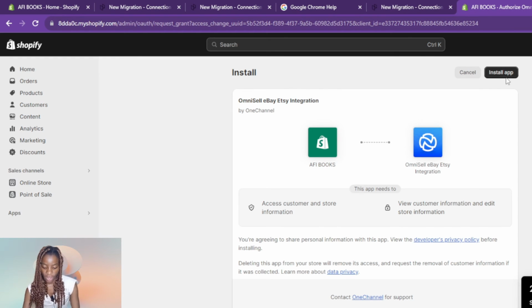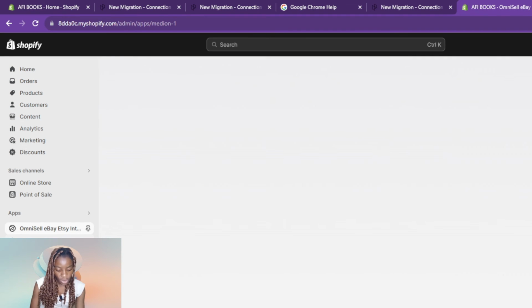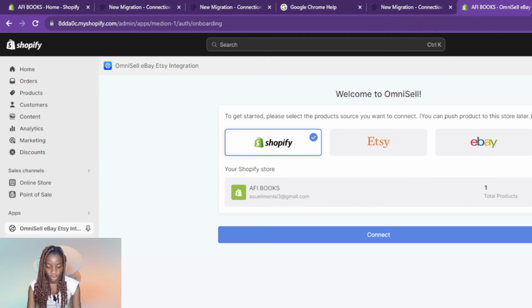So we're back in Shopify. Top right corner, click on install app so that this app will be integrated into Shopify. So this is the Etsy integration: product center, push to channel, store management, pricing and setting. Let's head over to product center because we want to push the products from Etsy to Shopify. So I clicked on that. Now it says to get started, please select the product source you want to connect, and then you can push products to the store later.